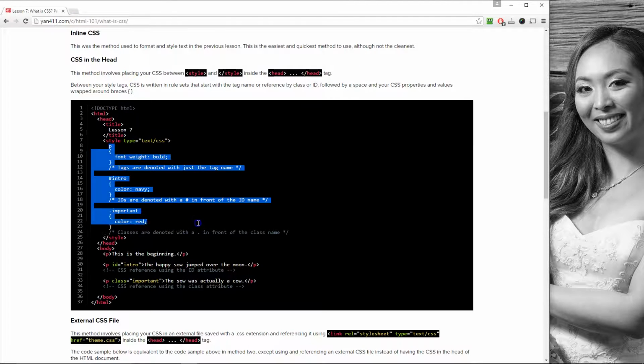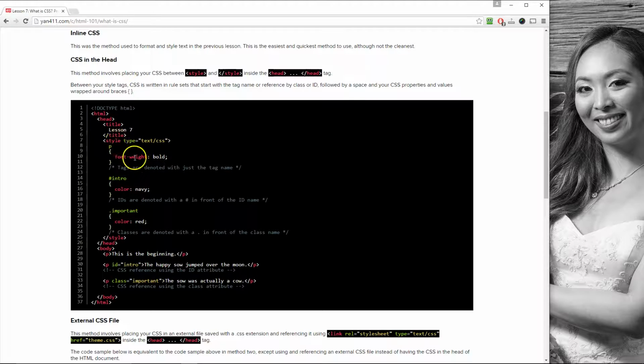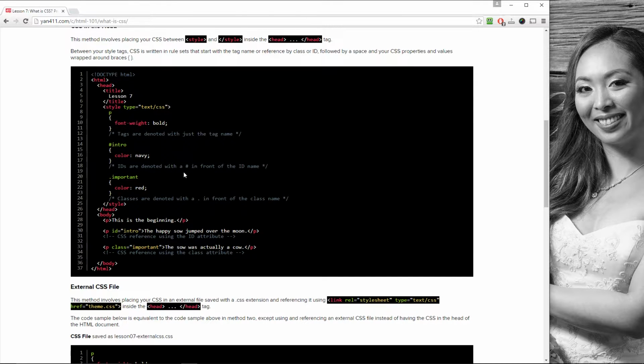you would have all of your CSS in between these style tags, and the way you reference the CSS to your actual HTML is either through using the actual tag itself. So for example, here's the P tag. So if I put a P, I wrap it around this rule set right here, then anything that I put in between these braces will be applied to all of the P tags.